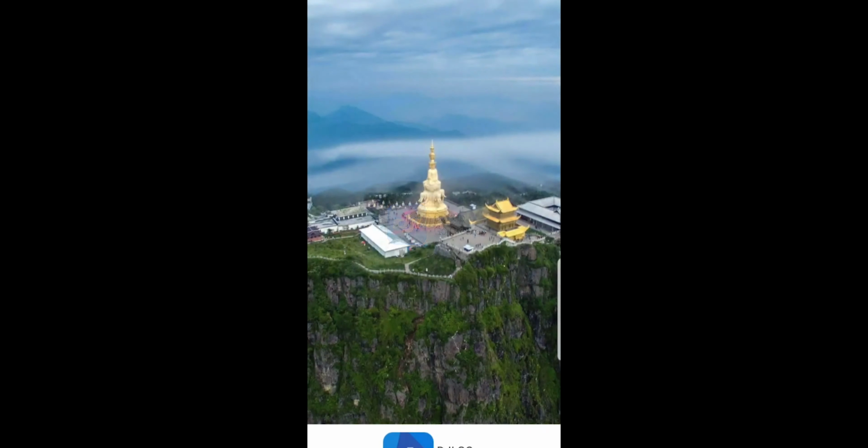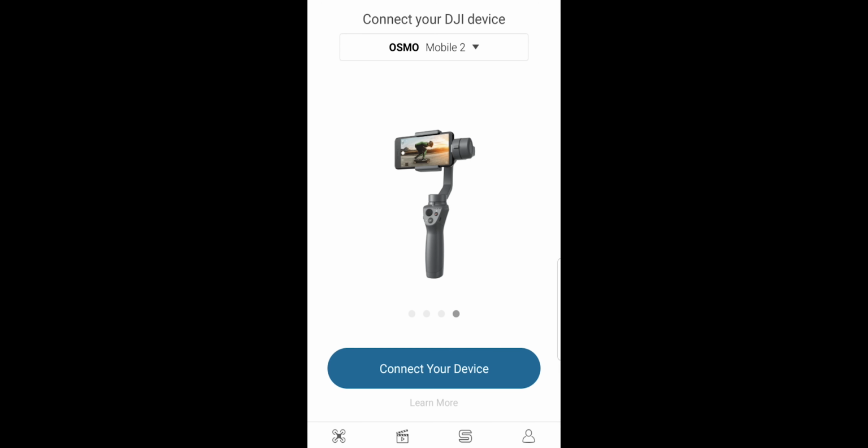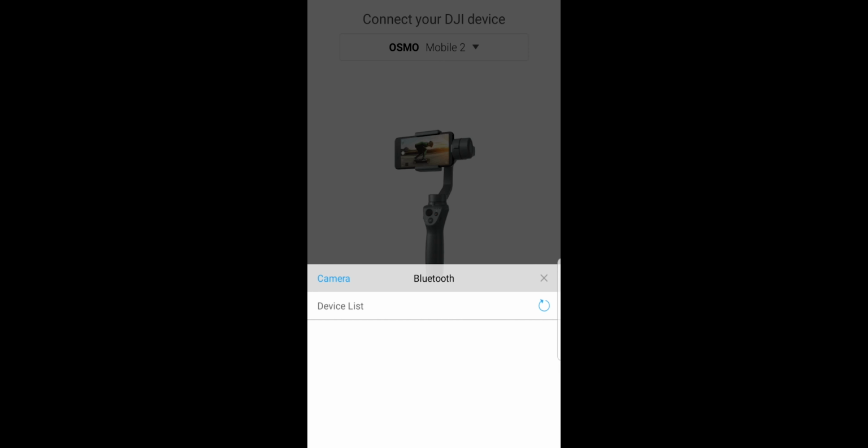When you start up the DJI Go app, you'll first have to connect it with your Mobile 2. To do that, just find the Osmo Mobile 2 picture and press connect device. Once you have pressed it, turn on the Mobile 2 and it should connect with your phone. Now that we've done that, let's head into the app.